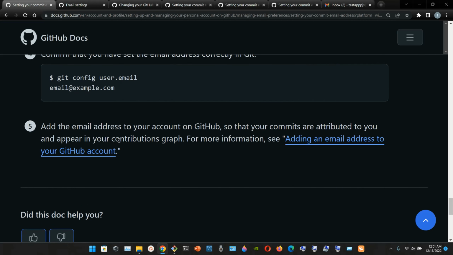And 5, add the email address to your account on GitHub so that your commits are attributed to you and appear in your contributions graph. For more information, you can see adding an email address to your GitHub account.